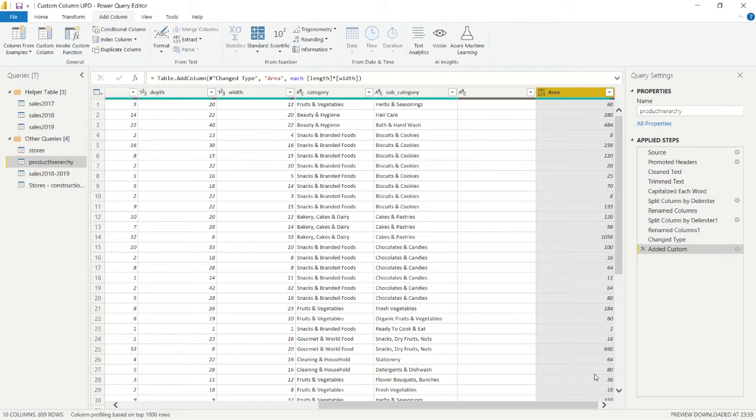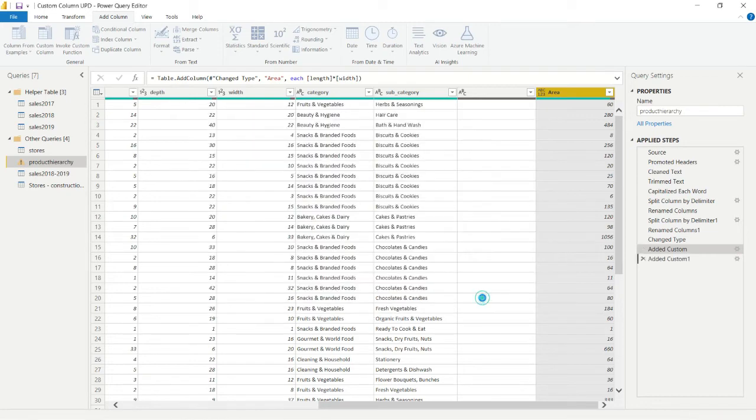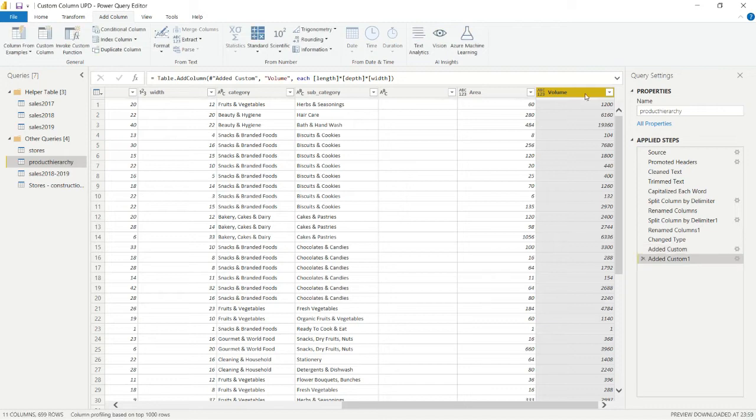Now we also want volume of the products. For that, go to the custom column here. Now volume. Volume formula length, depth, width. So length, okay. Now this is the volume of the product here.